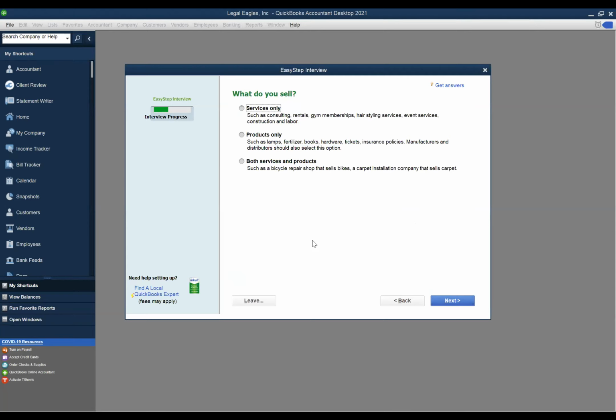So this next question is, what do you sell? We need to tell QuickBooks what we are going to be selling: services only, products only, or both services and products? Typically law firms sell services. I'm sure there are some exceptions where some firms sell products as well.